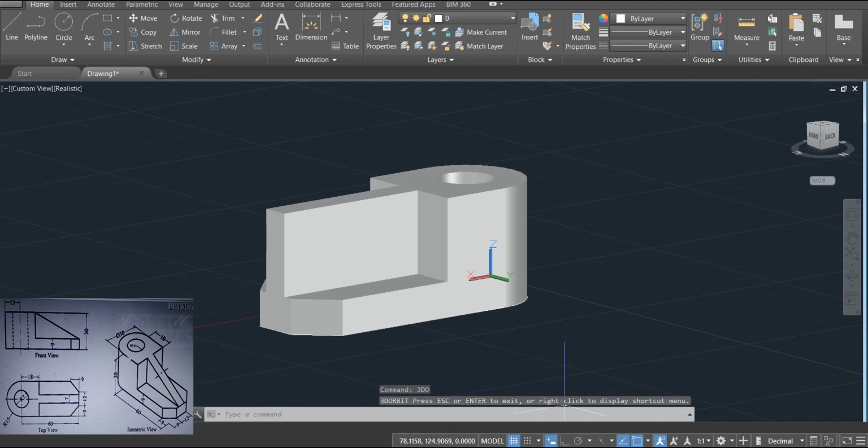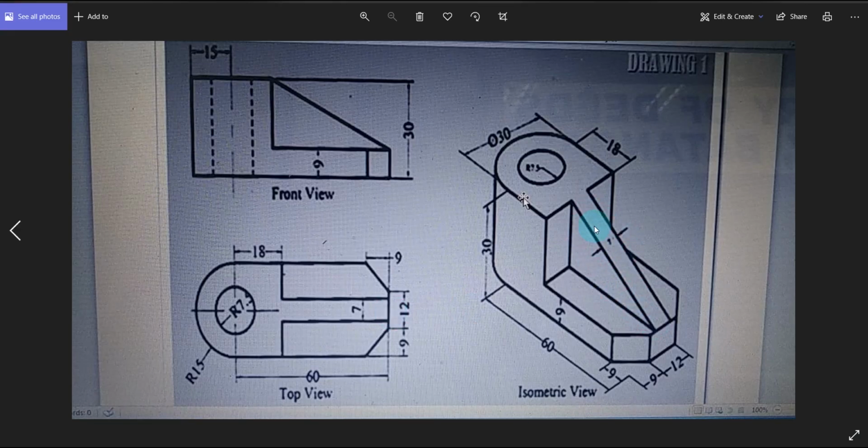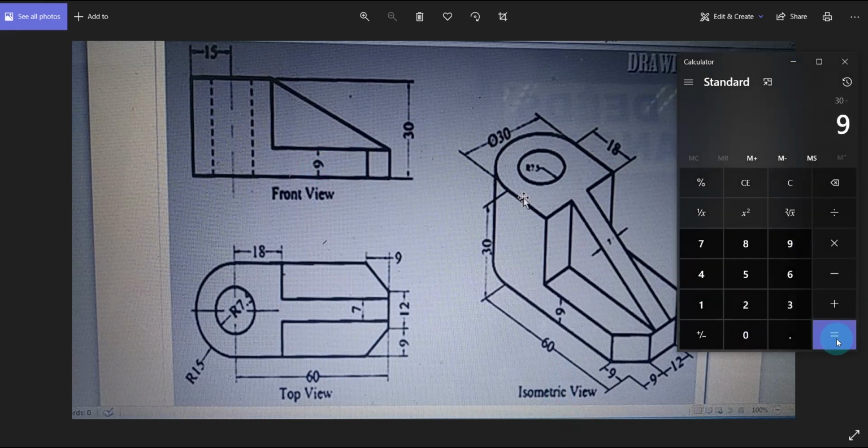The last part will be this diagonal part of the figure. So to do that, I'll use the chamfer edge command and I'll use the length from here to here, which is 42, and the length of this side, which is just 30 minus 9, and that will be 21.